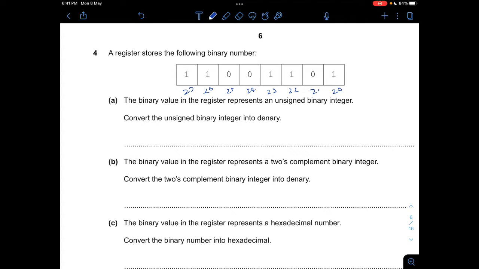Okay, so 2 power of 7 will be 128. 2 power of 6 will be 64. And then this is 0, so we can ignore that. And then this one is 2 power of 3, which will be 8. 2 power of 2 will be 4. And then 2 power of 0 will be 1. So after calculation, that would be 205. So that's the answer.